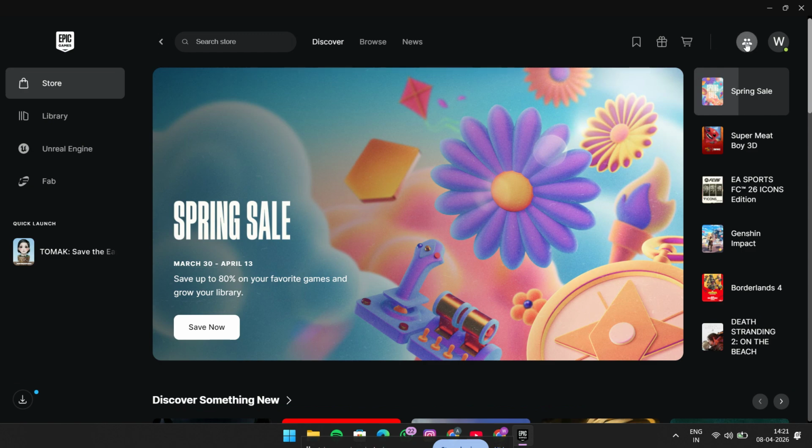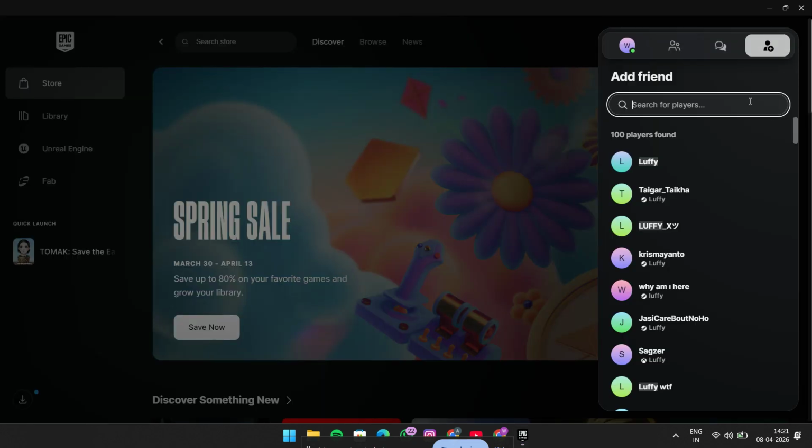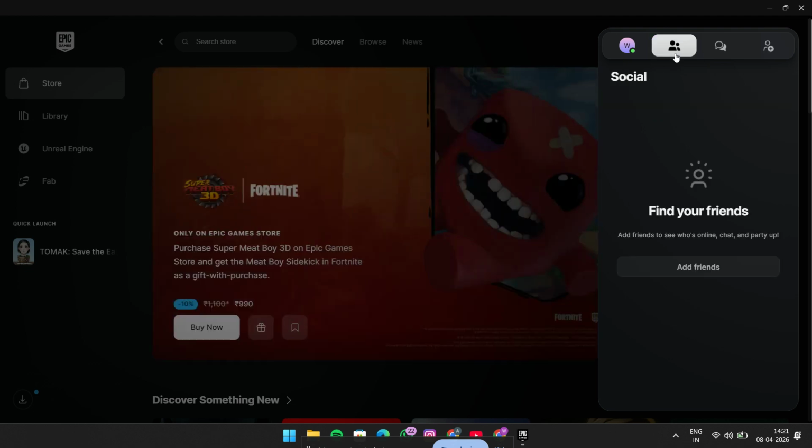You've now learned how to add friends on Epic Games using the launcher, and once the request is accepted, you'll be ready to join parties, play co-op games, and jump into matches together.